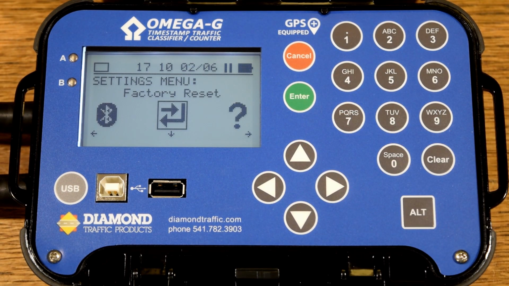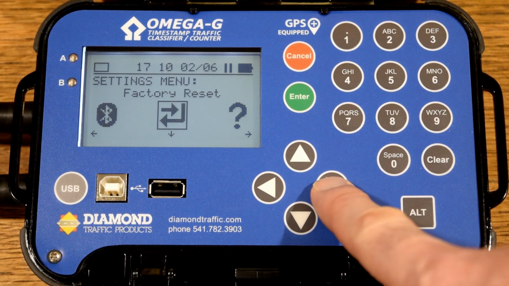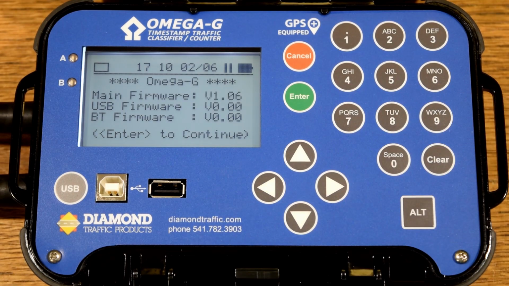This returns us to the menu, and the About screen is next. Press right arrow and Enter. Here you can see the various firmware versions present in the Omega G. Due to the factory reset we just did, some of these entries will be 0. We can populate them by completing a power on reset.